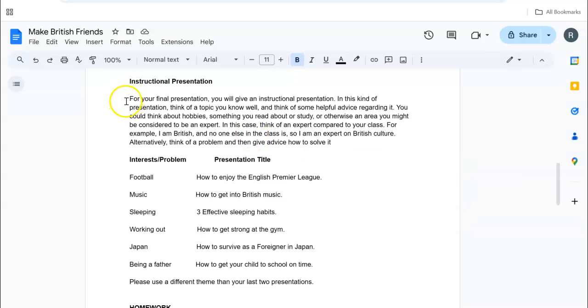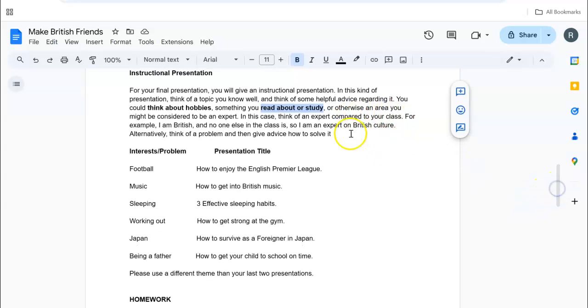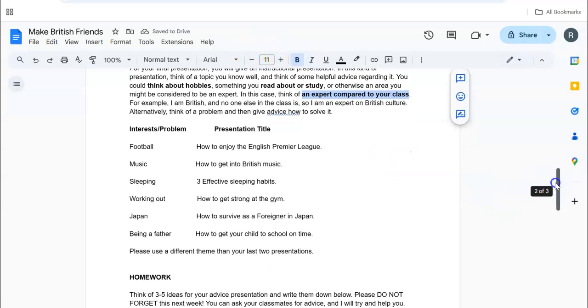So this is talking about how to choose a topic. So you can think about some hobbies, something you read about or study, or another area that you might be considered to be an expert. In this case, an expert compared to your class. So the main thing is you want to teach the class something. So think about what you could tell your class that they could learn from you.